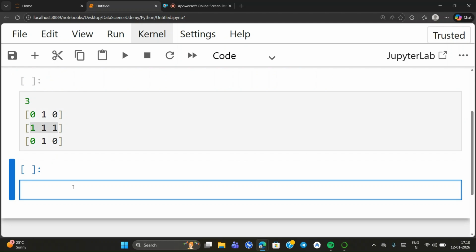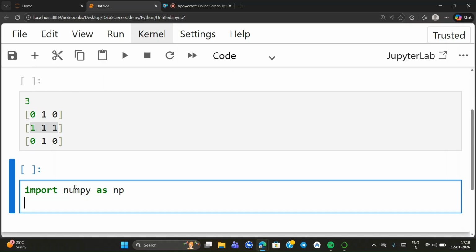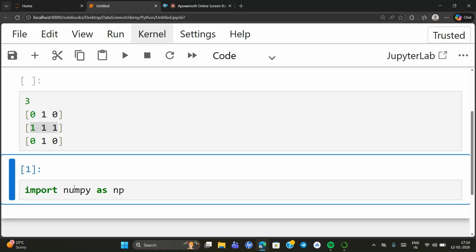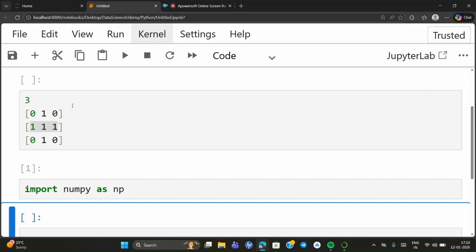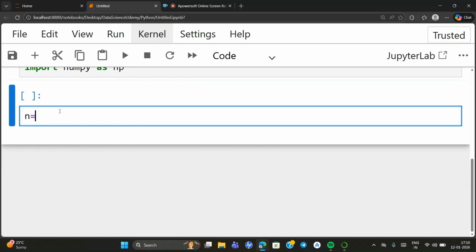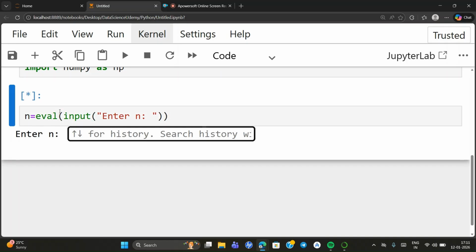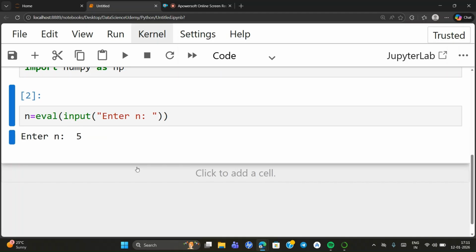First, we import NumPy as np. Then we take our input, that is n equal to eval(input()). Enter n. Suppose n is 5, then enter.